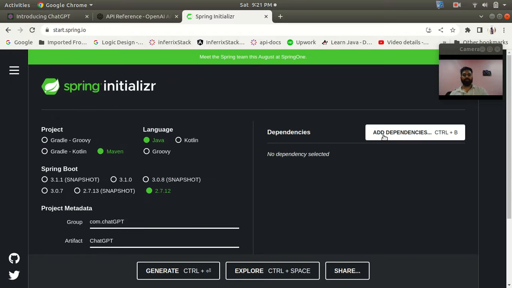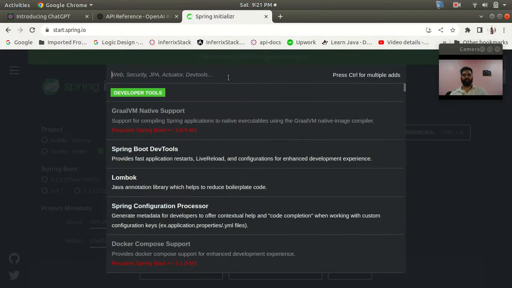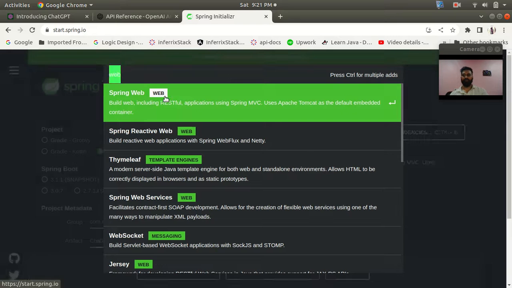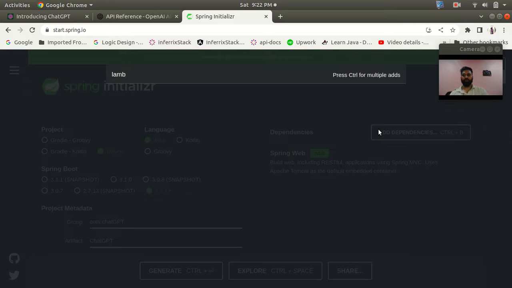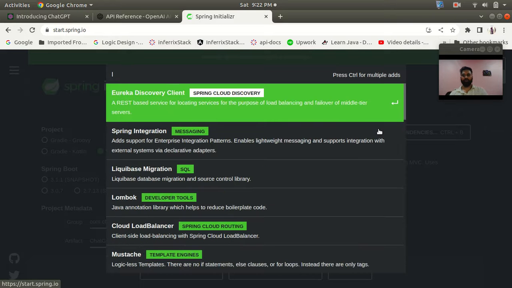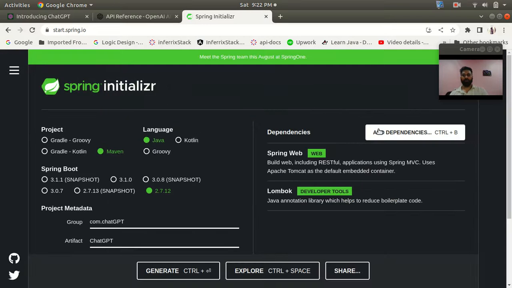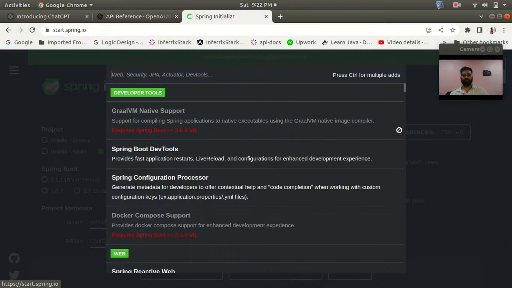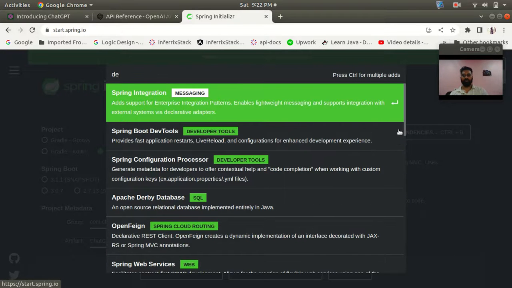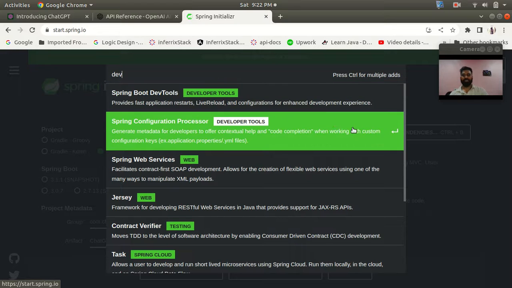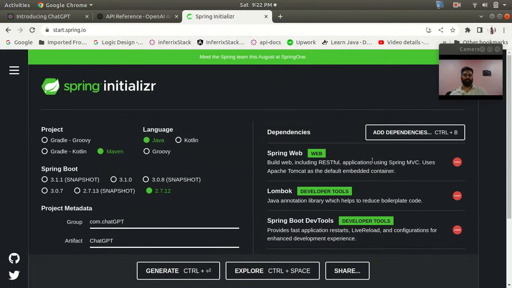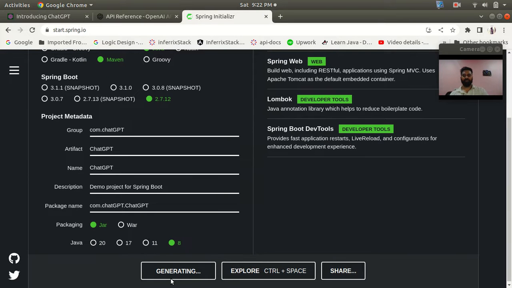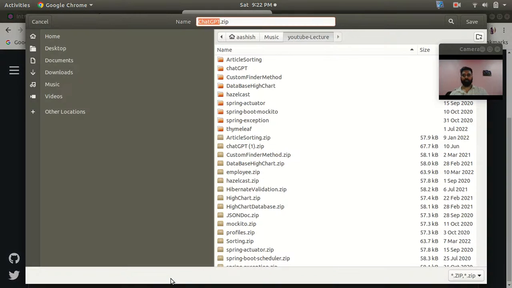Here, these will be the basic dependencies I am going to add. I am going to add Spring Web, and then I will use Lombok, and then I will use one more, DevTools, so that I don't have to restart the application. It will restart automatically when I save the class. Okay, so these three I will use. So let's generate the project.